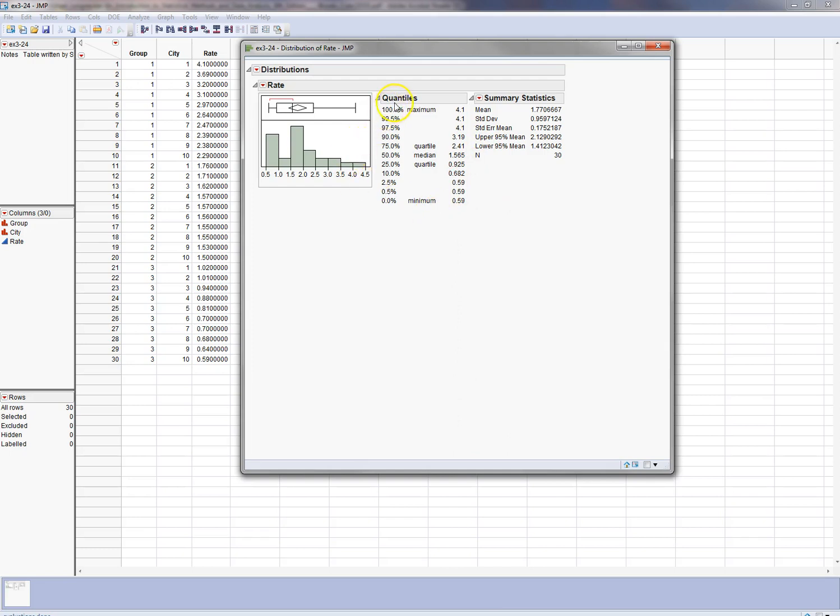In fact, JMP gives us all the quantiles, or percentiles as they're sometimes called, for this data set. For example, say the 90th percentile is 3.19. We would interpret that number as a tax rate that is higher than 90% of all the other tax rates. And this tax rate of 0.682 is higher than 10% of all the other tax rates, but it's on the low end relative to the rest of the data.